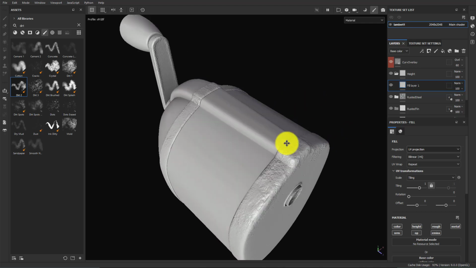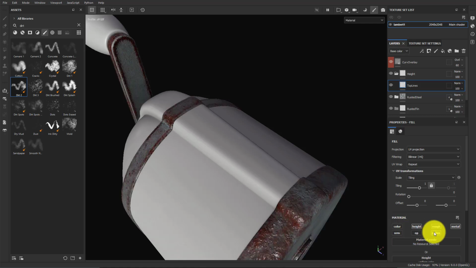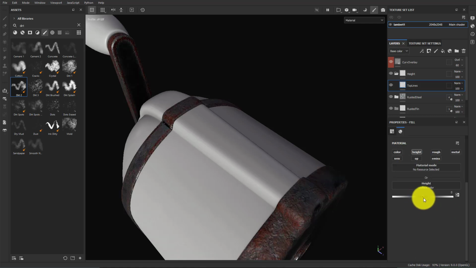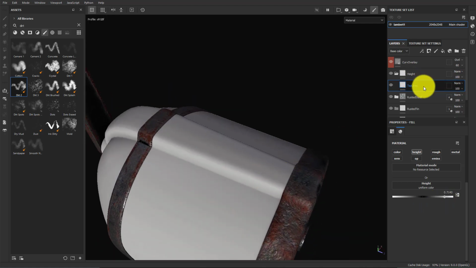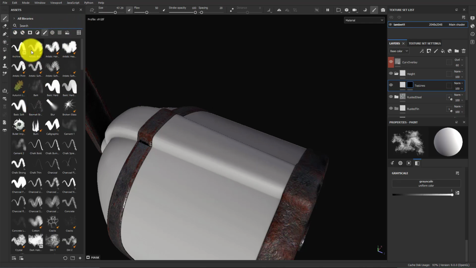So maybe I'm working on the lines that are up here. I could name this top lines, and I would turn every channel off except for height. Give it a positive value because those come outward, and then right click on this and add a black mask. Then I'm going to come over here to my brushes.